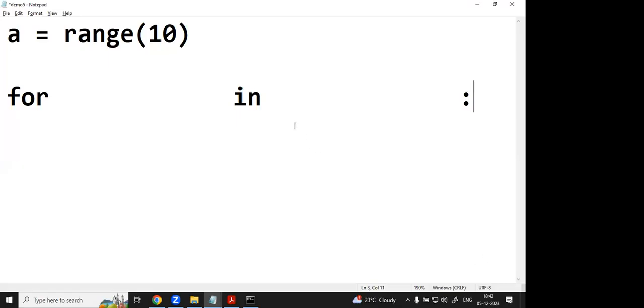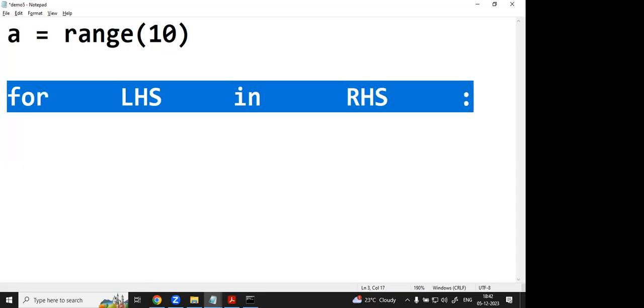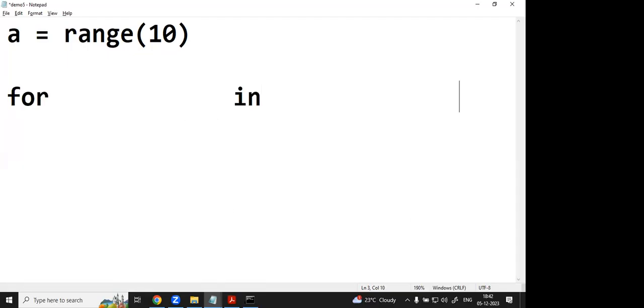Let us target in. Left side, LHS is available, right side, RHS is available. One more time, please. For in colon. Target the in keyword. Now just try to come here. What do you need to provide on the LHS? Perfect, sir. You understand very clearly.